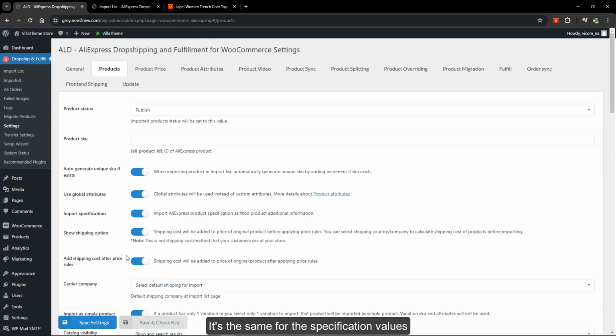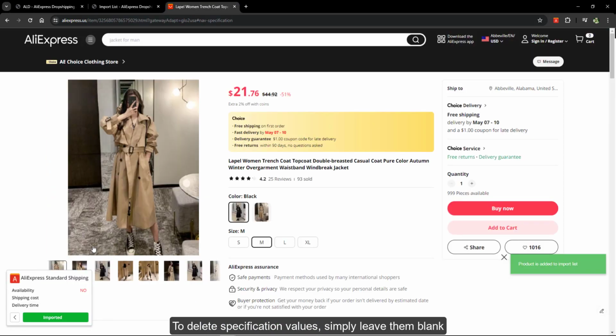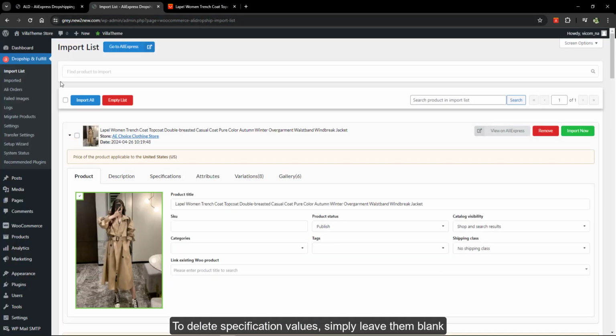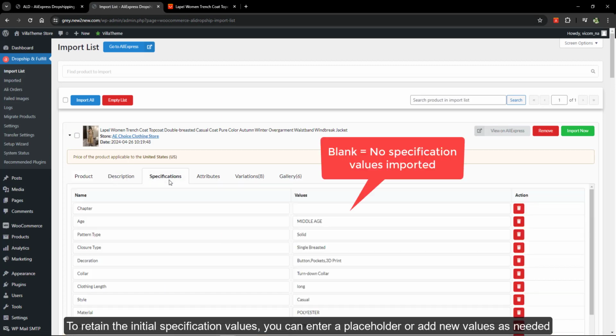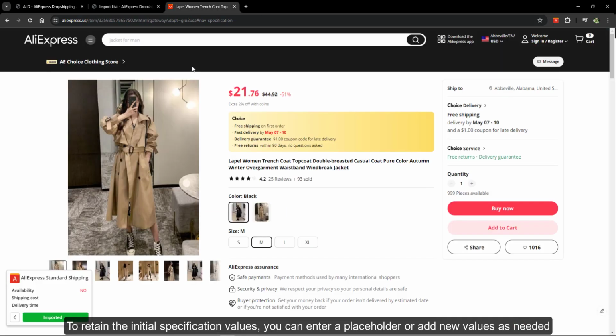It's the same for the specification values. To delete specification values, simply leave them blank. To retain the initial specification values, you can enter a placeholder or add new values as needed.